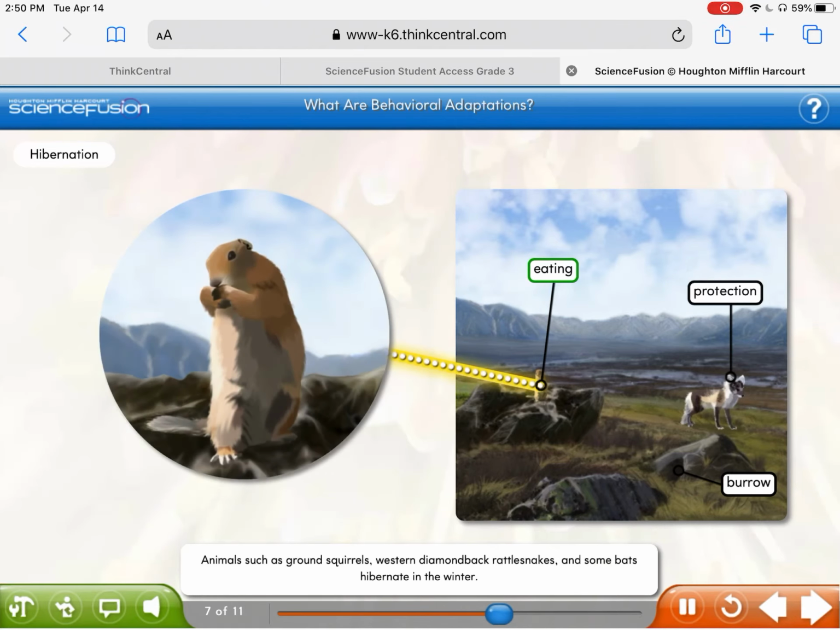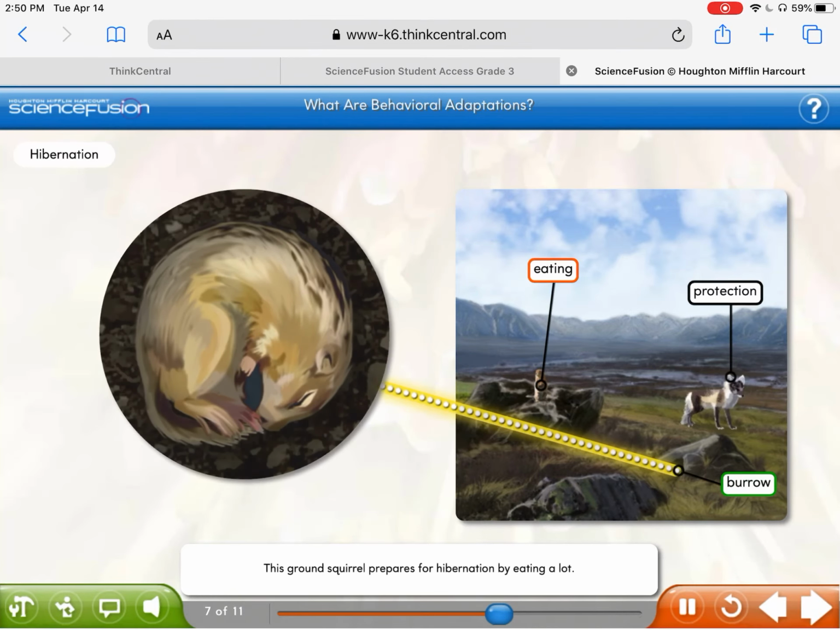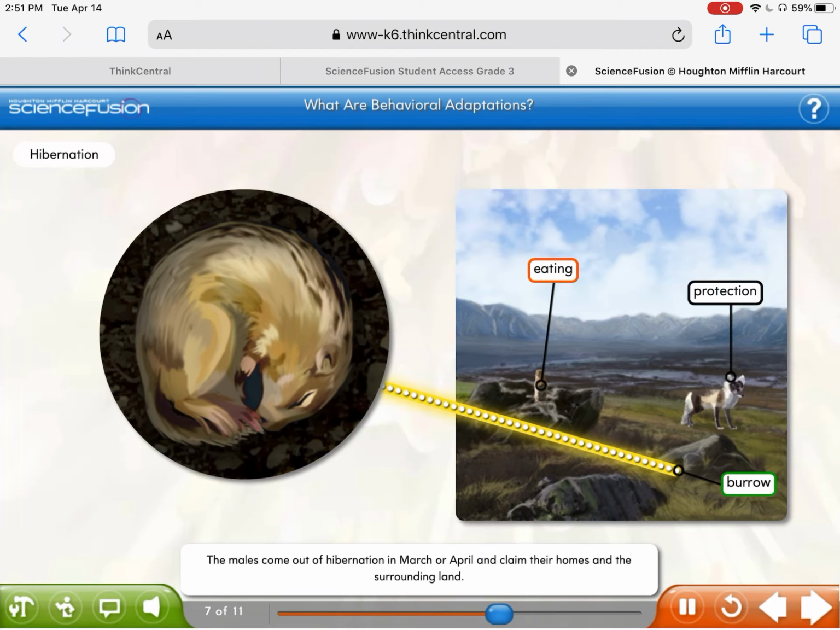Animals such as ground squirrels, western diamondback rattlesnakes, and some bats hibernate in the winter. This ground squirrel prepares for hibernation by eating a lot. When an animal hibernates, its body temperature drops and its breathing slows. Adult ground squirrels may begin to hibernate as early as July. The males come out of hibernation in March or April and claim their homes and the surrounding land. Females come out of hibernation a couple of weeks later.